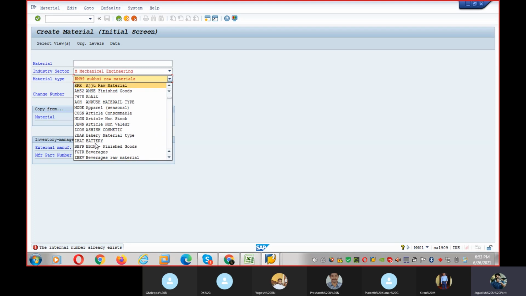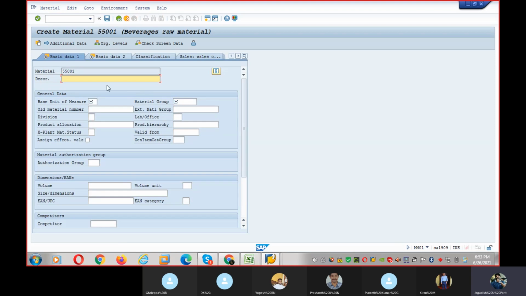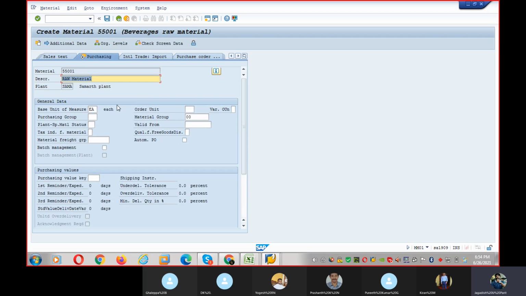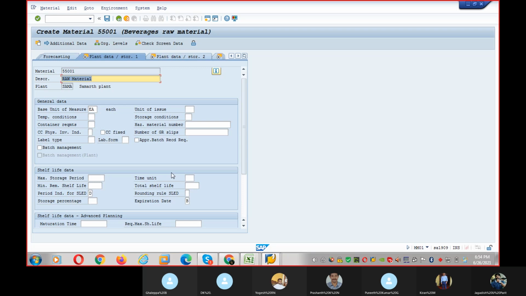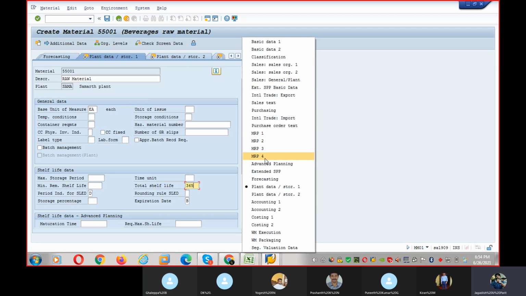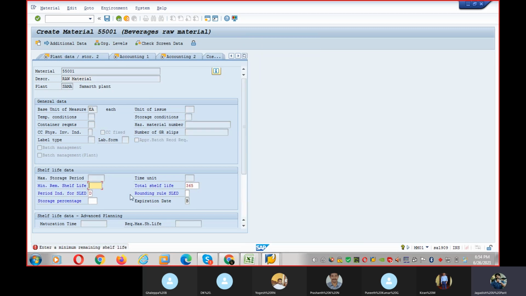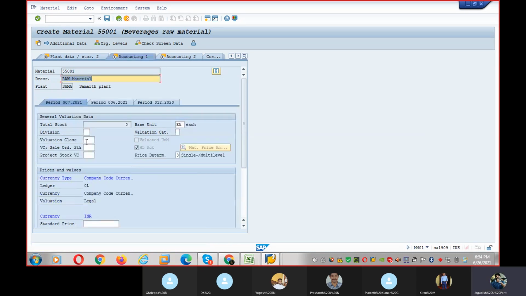Raw material. Okay. As of now, I am taking a different raw material. Someone has changed that RYH to ZROH or something. So during creation, no need to change all the things. Here again you have to do total shelf life and all the things. Sorry, minimum shelf life also we have to maintain. After that, here we have to maintain valuation class.